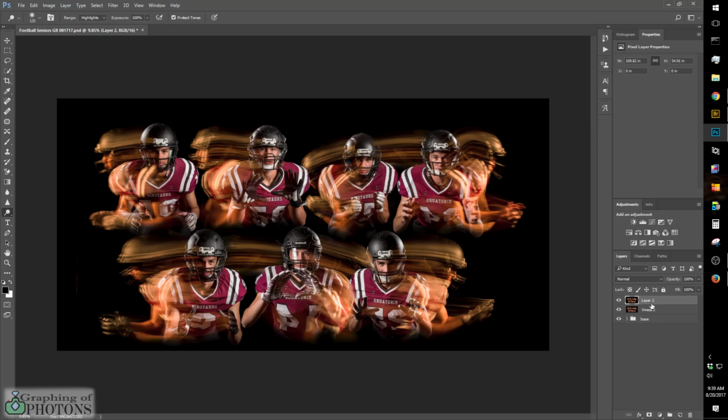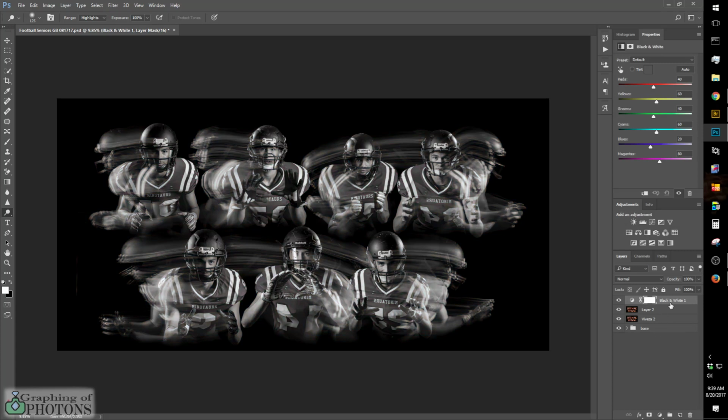of the jerseys independently from each other. The way we can do that is by applying a black and white layer. If you hold Alt and bring your mouse in between this black and white and this layer 2, click there, it's going to apply this black and white only to layer 2, not all the stuff below it. For the blend mode for this layer, we're going to go to luminosity.